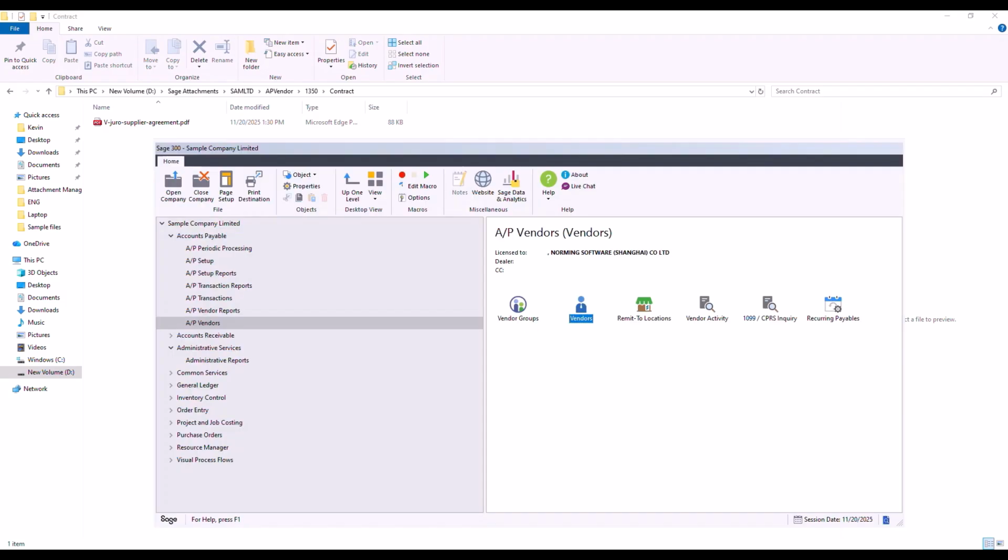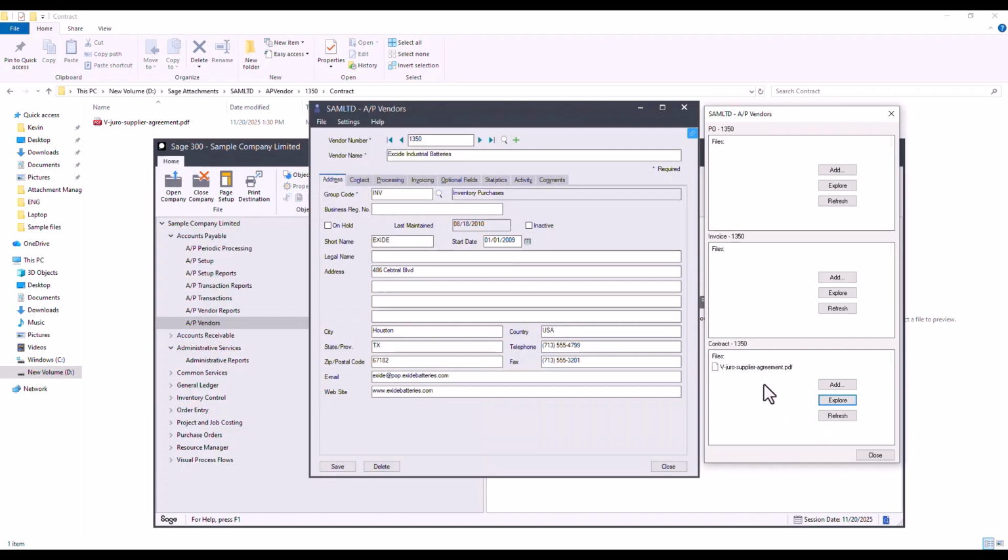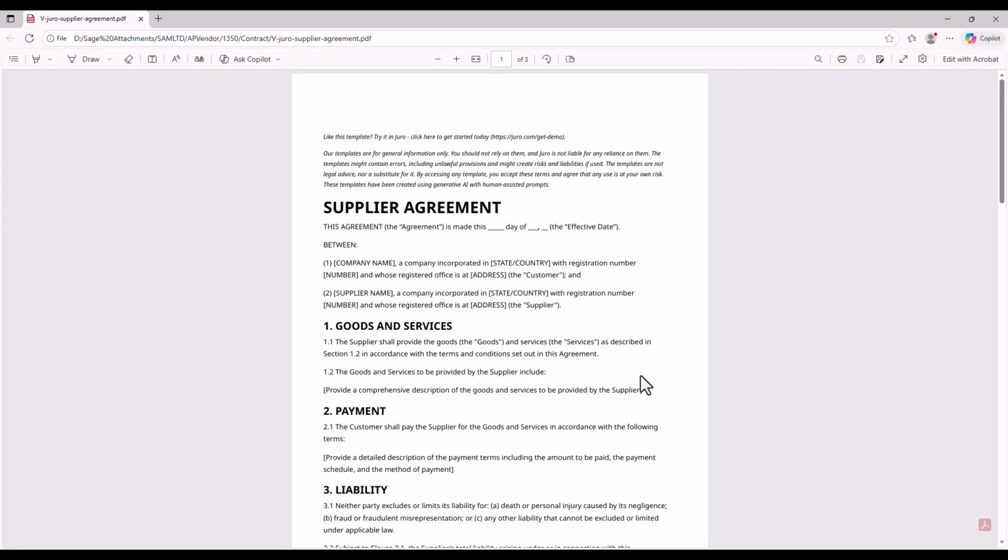Files can be opened directly from the folder window within Sage 300. You don't need to open Windows File Explorer or search manually. Everything is accessible with just a click.